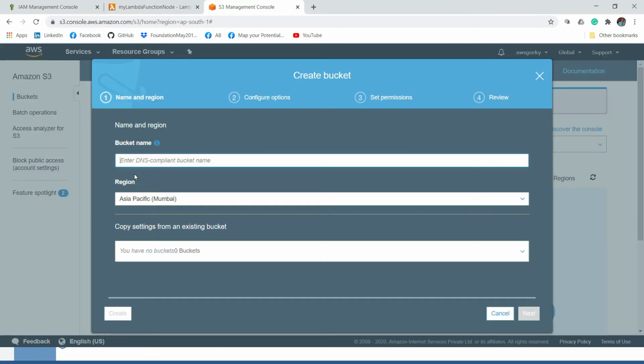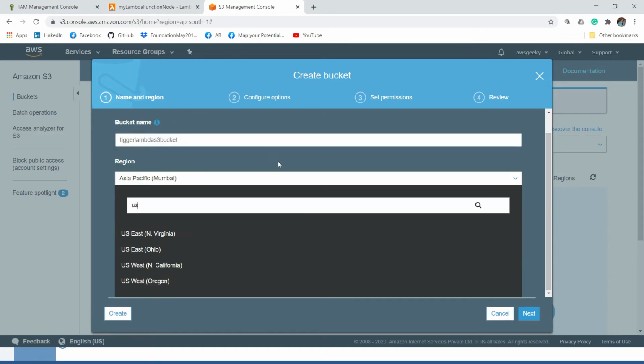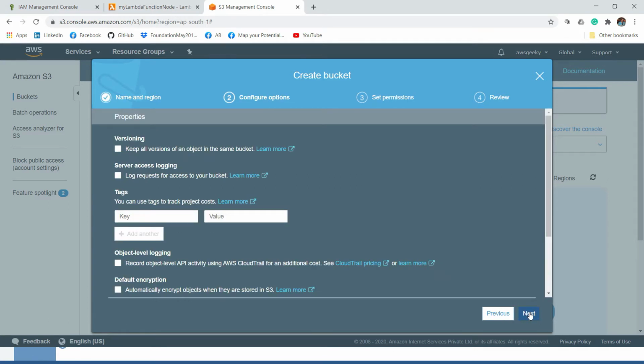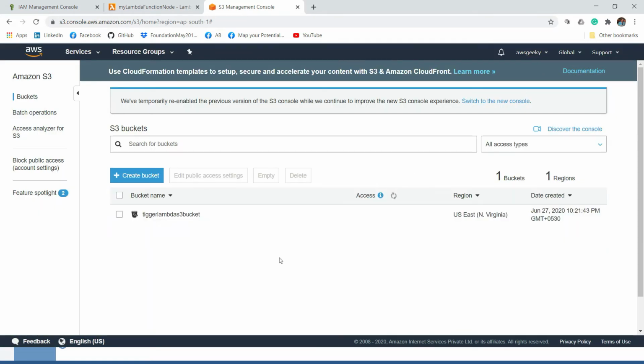Let me create a simple bucket called Trigger Lambda S3 bucket. Alright, let me create this in the US East region, US East North Virginia. We'll try to keep all our use case in one single region. Alright, and click next. Okay, we don't need to click next, we'll just click on create because we don't have to do any configuration. Alright, so we have created a bucket called Trigger Lambda S3 bucket.